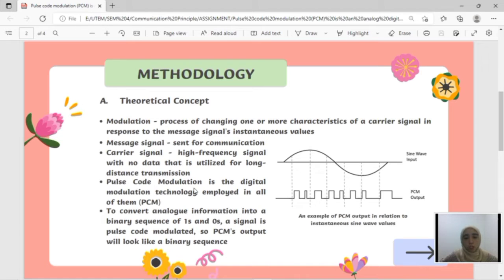Pulse code modulation (PCM) is the digital modulation technology employed in all of them. To convert analog information into a binary sequence of ones and zeros, a signal is pulse code modulated, so PCM's output will look like a binary sequence. On the right side, there is an example of PCM output in relation to the instantaneous sine wave value. For the input of PCM, it will generate a sine wave, while for the output of PCM, it will generate a square wave.